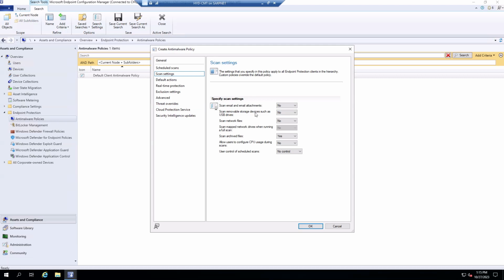Now, scan removable storage devices such as USB drives. Well, if your organization allows USB, you can decide to say yes and scan it as well. Scan network files: depending on your organization, you can say yes or no. Scan mapped network drives when running: it's already no. Scan archived files: yes. Allow users to configure CPU usage: definitely no. User control of scheduled scans: no control. Users don't need to be able to control your scheduled scans.